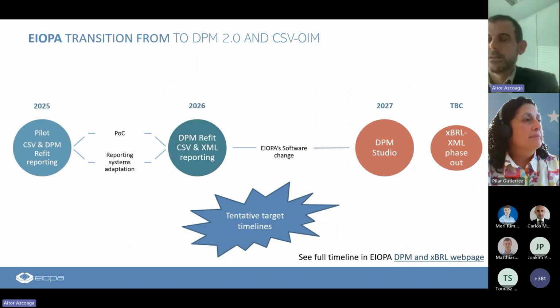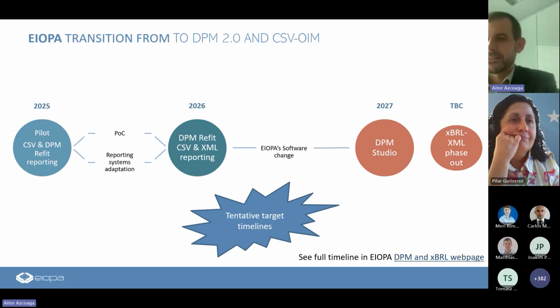And to be confirmed, still not planned on the roadmap, we may phase out XML-based reporting for XBRL, because even XBRL considers that the future is CSV, so we may go only with CSV OIM. Those are the three or four steps that we have in plan. As I say, the time is still under discussion. Actually, over these weeks we are discussing that.